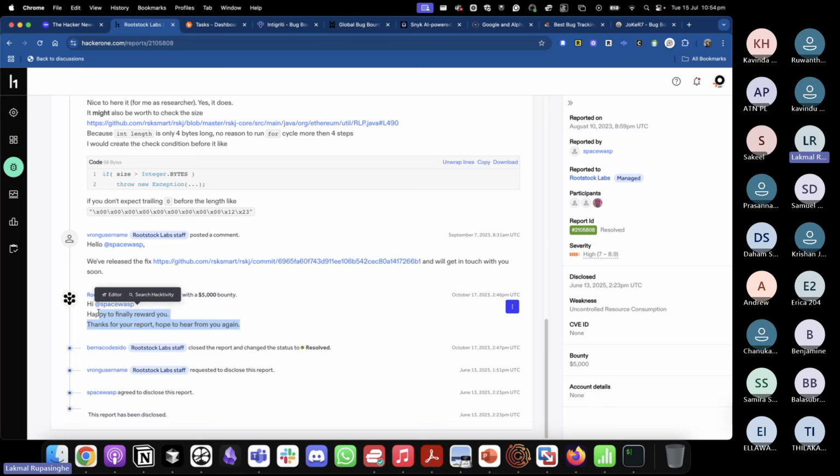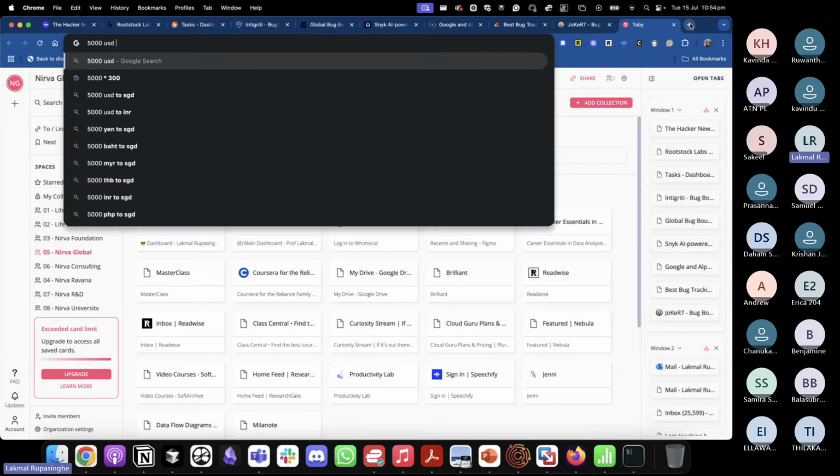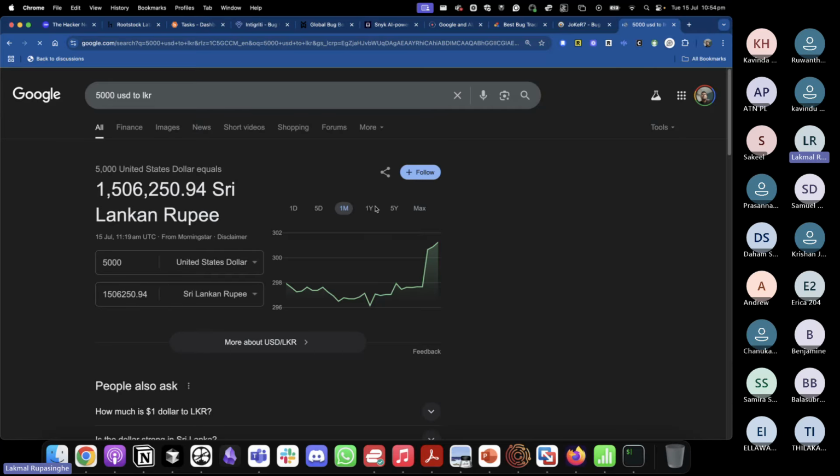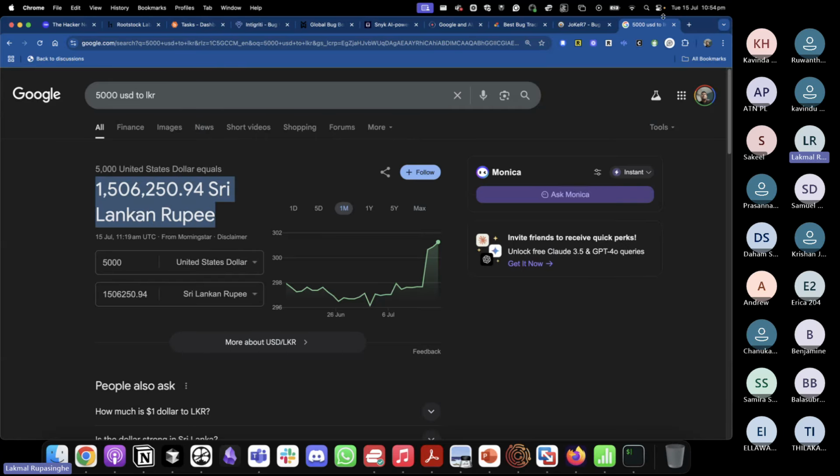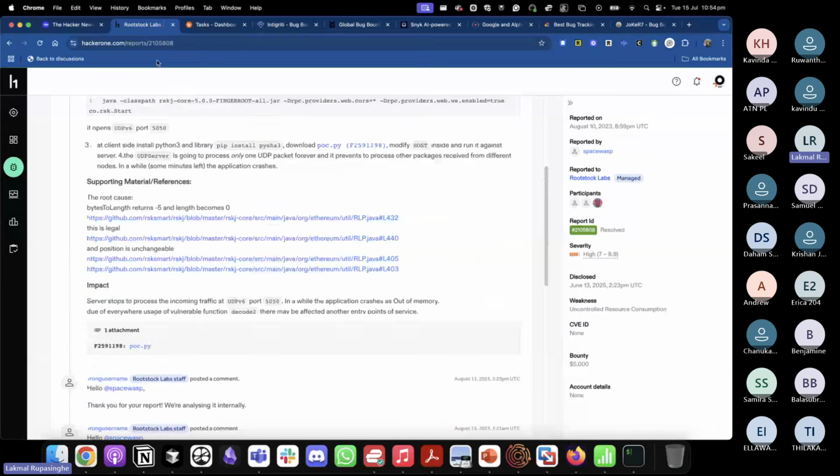They give you the bounty of $5,000. That's a lot of money, right? How much money is that? I'm not sure. Right. So yeah, $5,000 is how many Sri Lankan rupees? Oh, that's in USD. Yeah. Forget about the taxes from the government, but almost like 1.5 million. Not bad. Not bad. Yeah, that's enough.